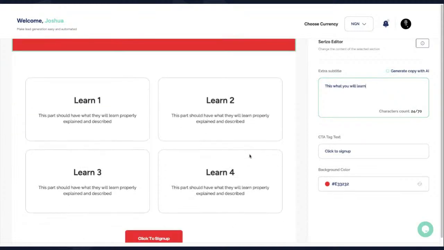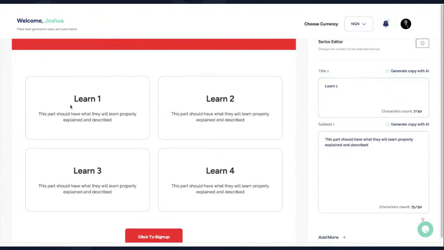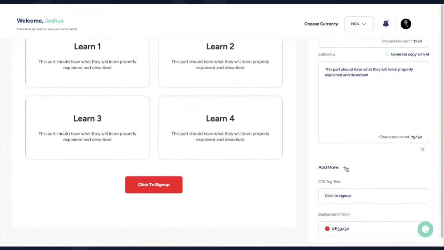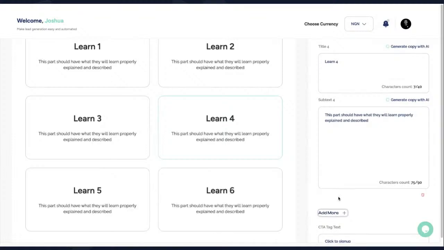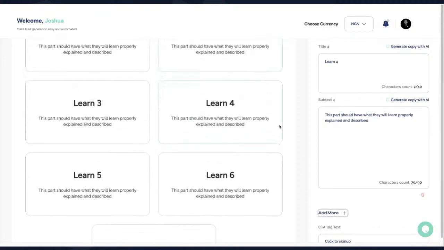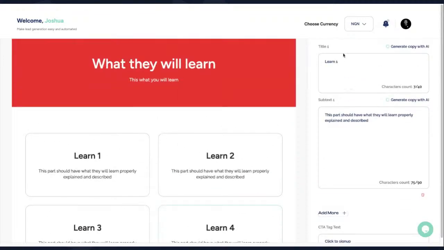Now, watch what we did here. There are four containers of what you learn. If I click on learn one, I can edit it. At the same time, I can remove any of these, and I can even add more containers. I can add 5, 6, 10, more of the things you're going to learn in the webinar, and then I can edit each of them. If I click on one, I'm going to edit one here. Let's say, for example, topic one. I want to say Facebook and Instagram ads.